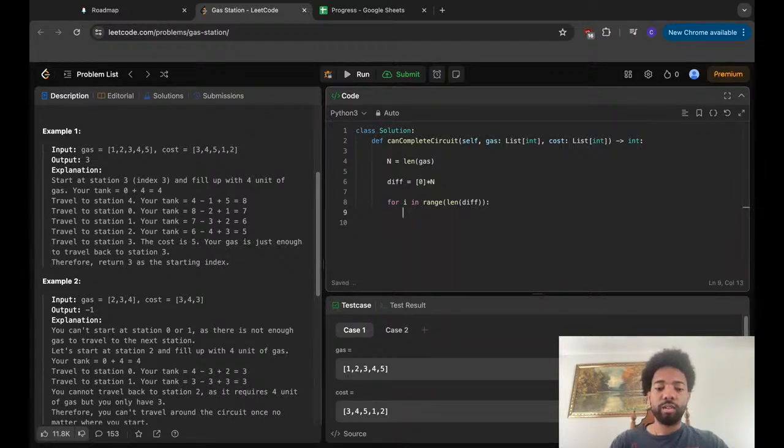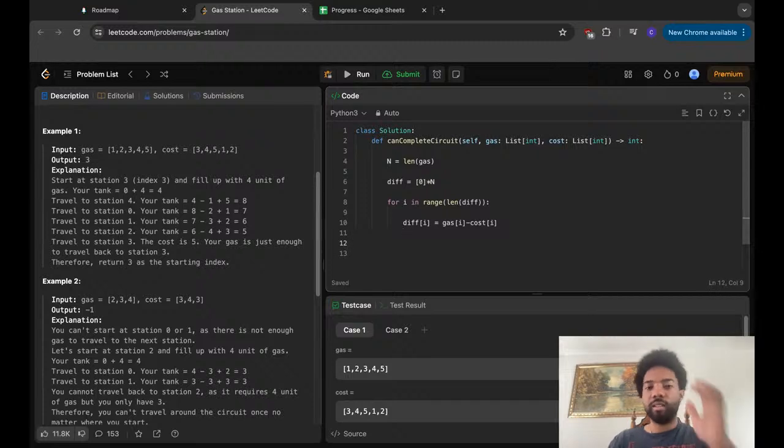So diff at index i is going to equal gas at i minus the cost at i. And I'm using a bit more memory. I'm using n units of memory that we don't even really have to use. You can make this more efficient by not even making this list. But I just like to do it this way. In an interview, I would do it this way. And then if they asked how we could use less memory, I would just do this operation in the second for loop.